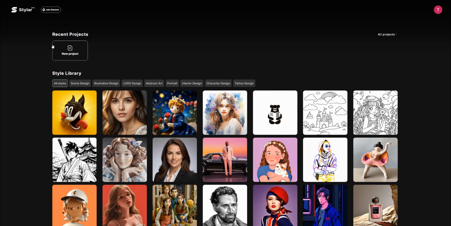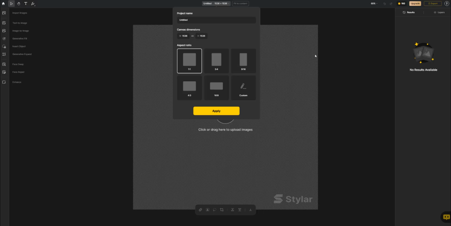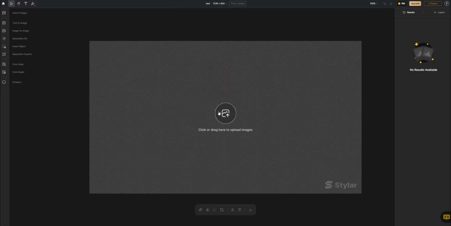So what I'm going to do is I'm going to click on here that says new project. And as you can see, once it loads, you are met with this screen here, in which you can name your project and also choose your aspect ratio. Now this is purely up to you, whatever your preference or your requirements are. I'm going to choose 16:9 and hit apply. Now as you can see, it has changed the canvas size to 16:9 for me.